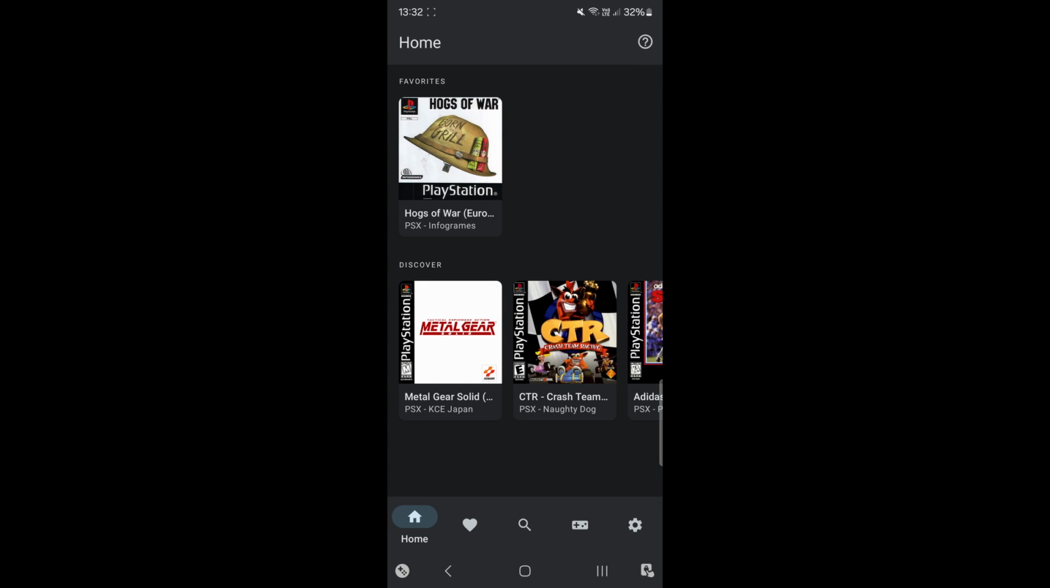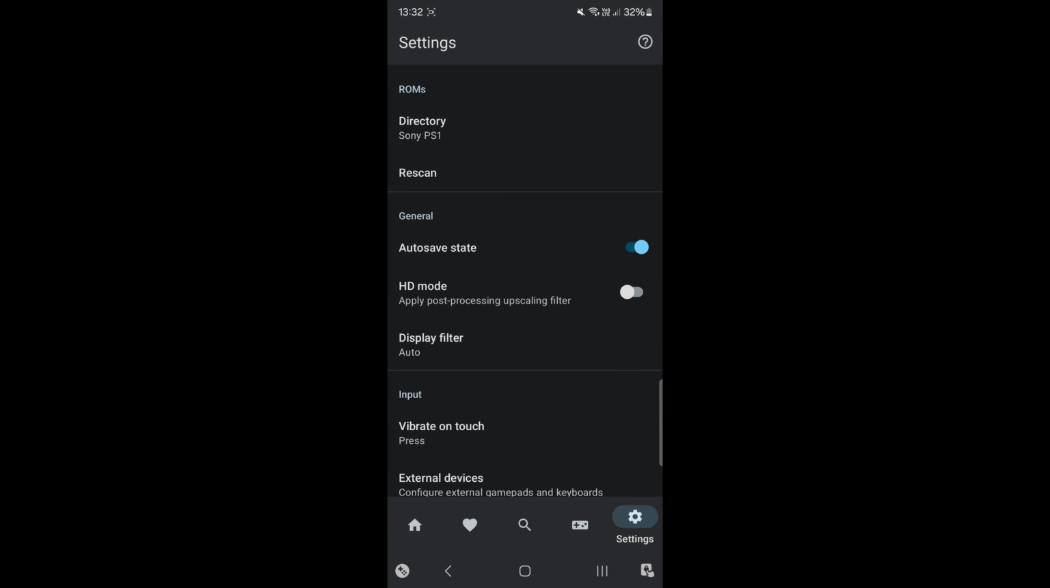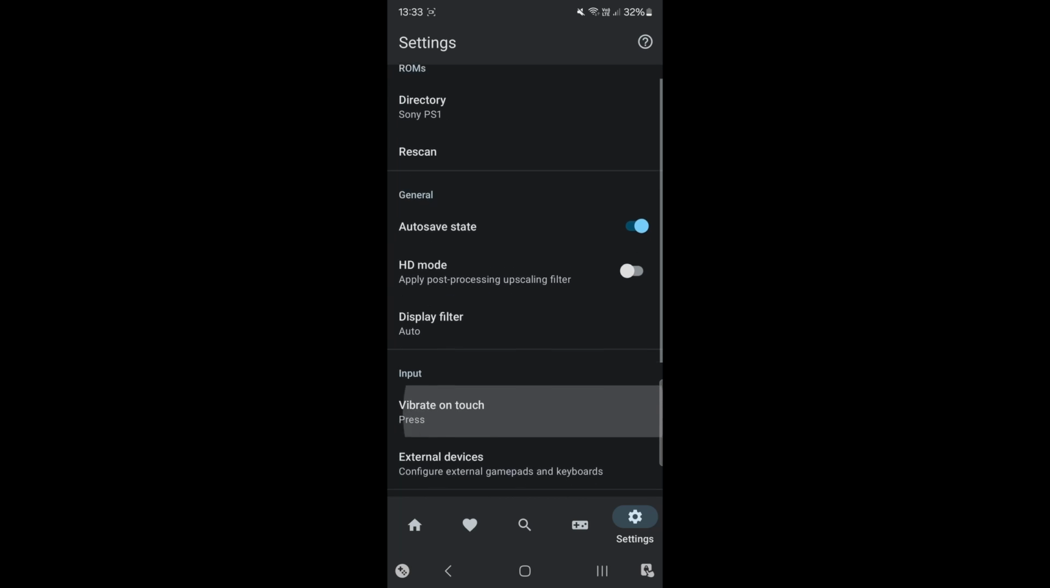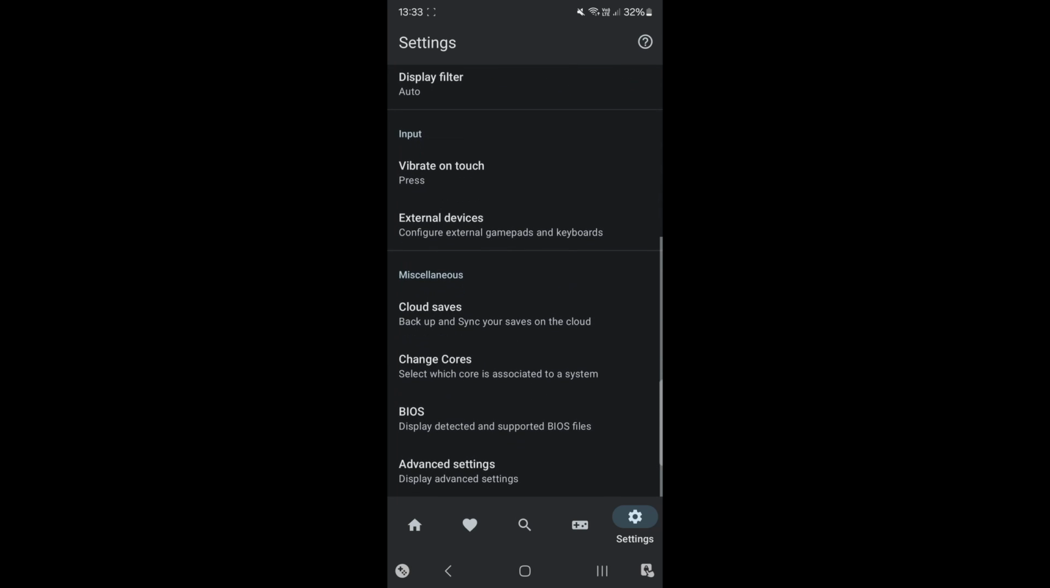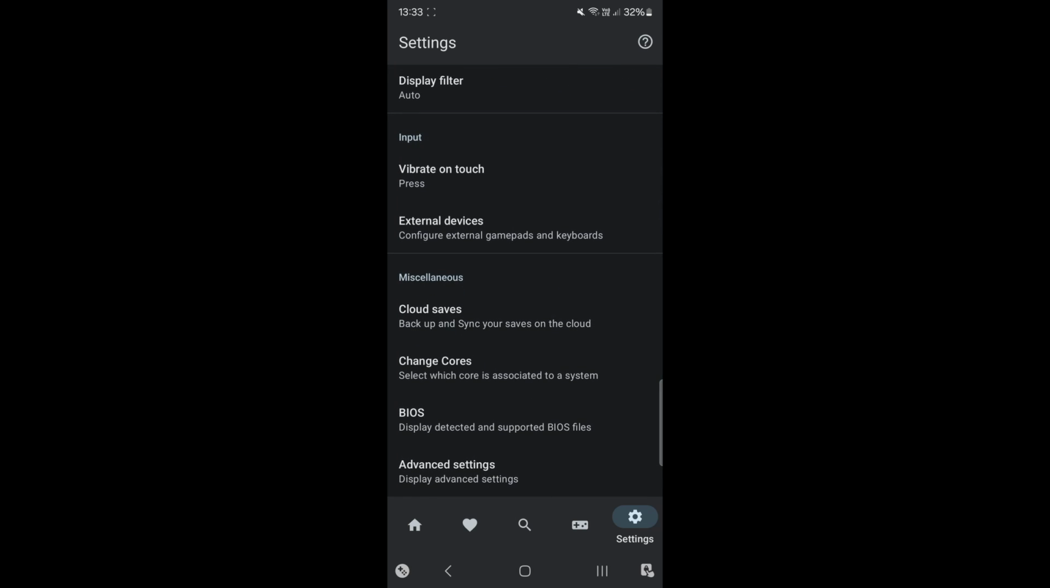Now to take a look at Lemuroid settings. Lemuroid has a decent amount of options available to enhance your experience, but it balances complexity with accessibility by not providing an overwhelming amount of options to the user. There are two main places to configure Lemuroid and emulator settings. The main Lemuroid settings screen, which allows you to configure the following settings. So we've got the settings overall, setting your ROM directory and rescanning for new games, save state and autosave settings, HD mode settings, display filters, input settings, cloud save settings, default emulator core settings, BIOS files, and advanced settings.